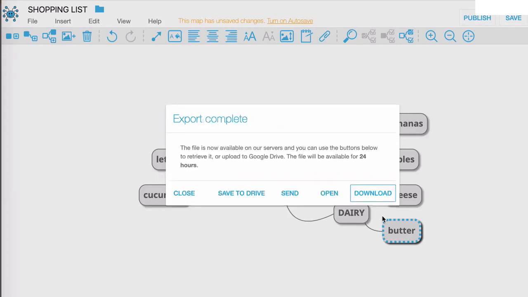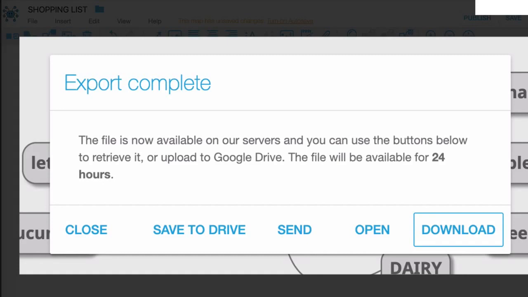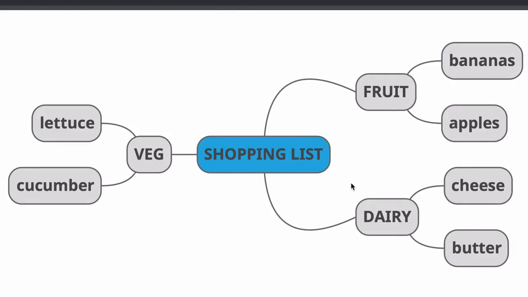And now that the export is complete, you can see that there are different options. I can send to Drive, I can send it by email to someone else, I can open it, or I can download it. So I'm going to click on download, and this is the final result.